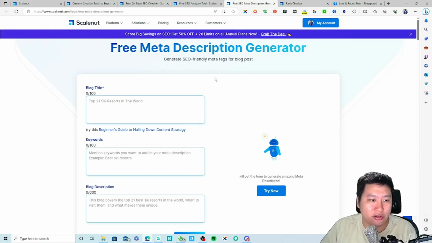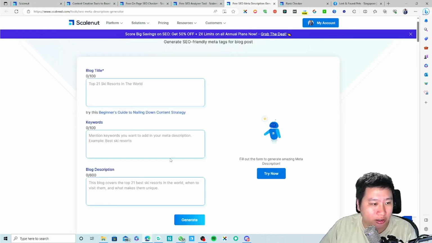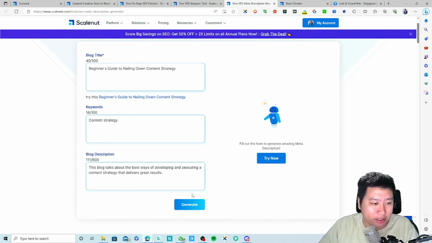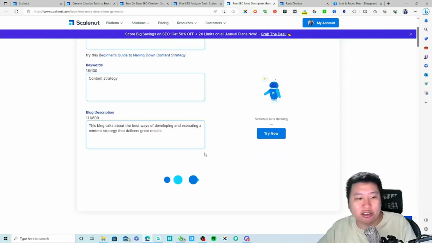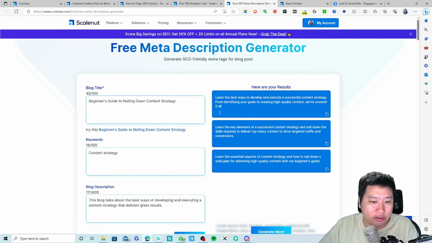Next, you can generate your meta description using AI as well. All you need to do is fill up the form, something like this, and then click on generate. It's going to generate your results right here, and all you need to do is copy the one that you like the best and use it for your meta description.